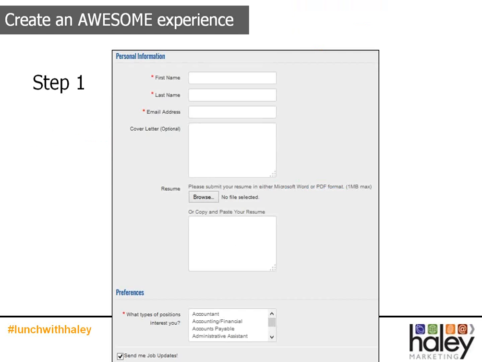Step 1, get just the basic information. Get the contact information so that you can get their name, address. If they've got a cover letter, they can give it to you. They can send you their resume. Stop. That's all you need is step 1, because now if they don't complete anything else, you at least have their resume, you have their contact info, and you can get back in touch with them if you're interested.